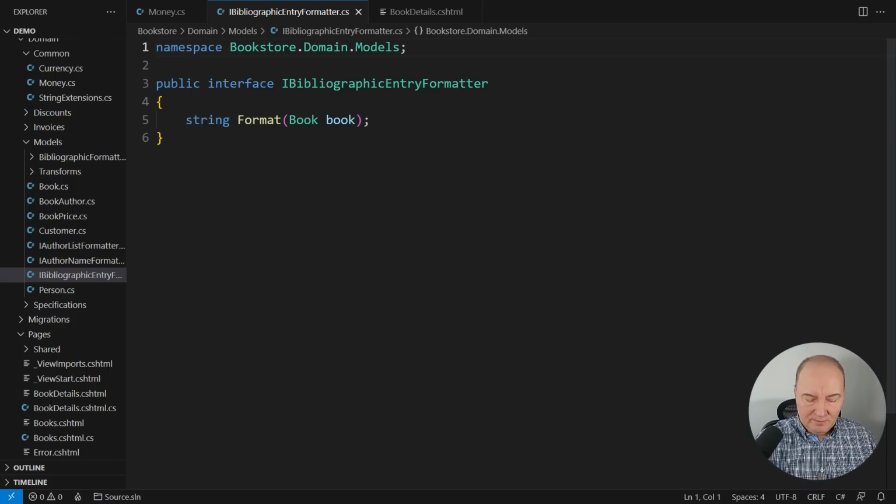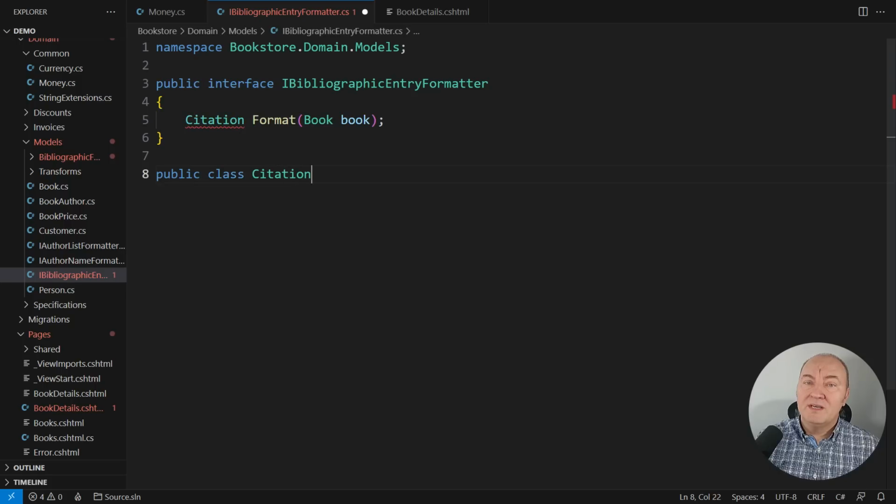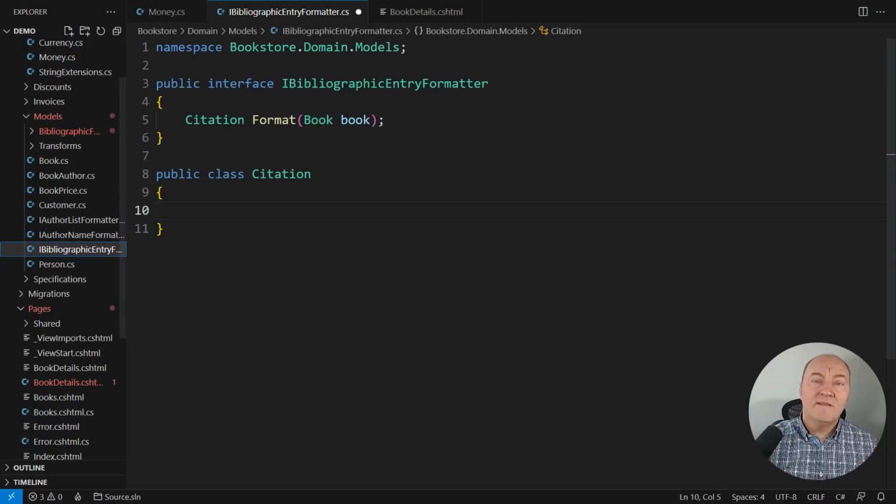We must not add bugs to an application while developing a new feature, of course. So the technique I will show you now is based on augmenting an existing primitive type and turning it into a more complex domain type before implementing the entire feature. There will be a proper class that will do this. I will call it citation. But now we have a problem.